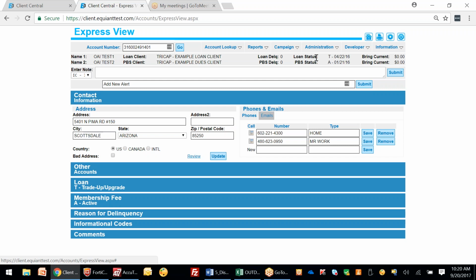It has the status codes or disposition codes, and again, if you hover over those, it explains what those are a little bit more. And then it has a bring current amount. So you can see in a snapshot that this customer has a loan and a dues account. They're both current, and they don't owe anything at this point.